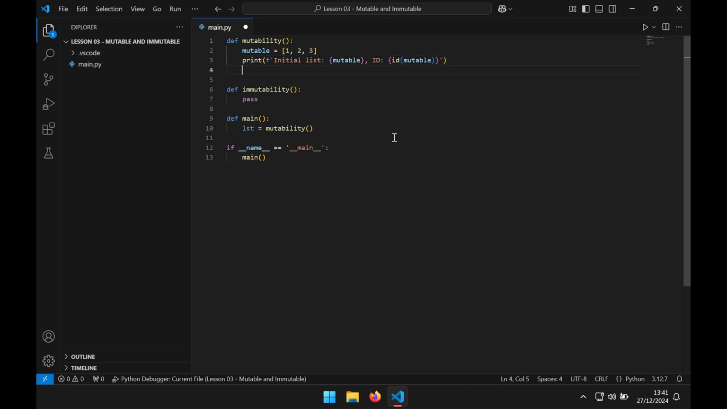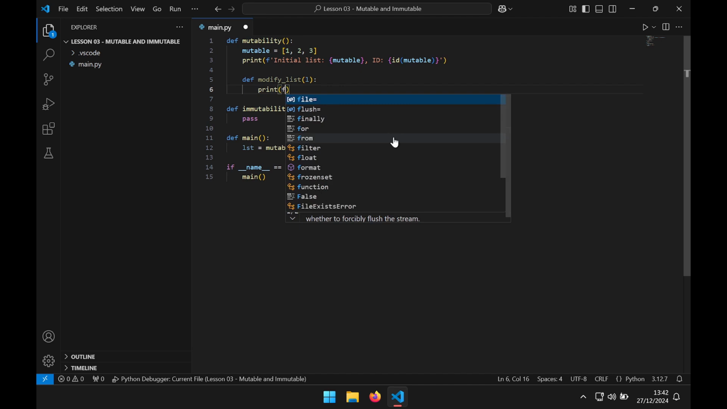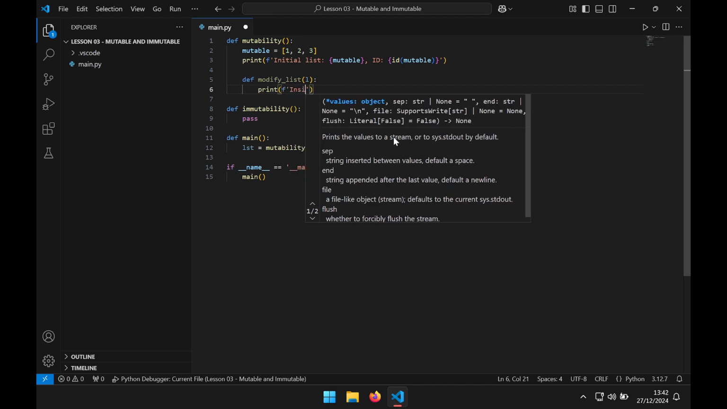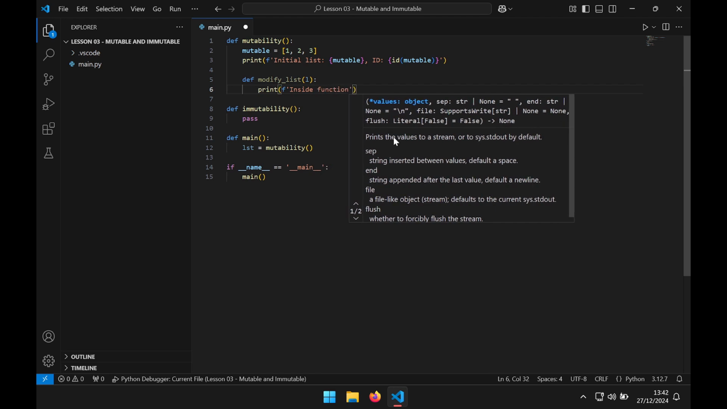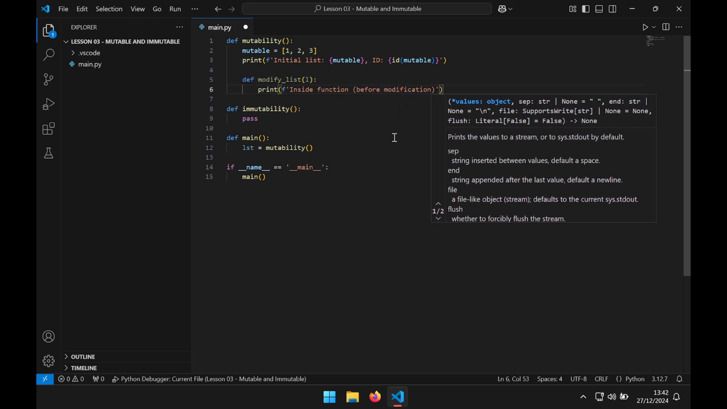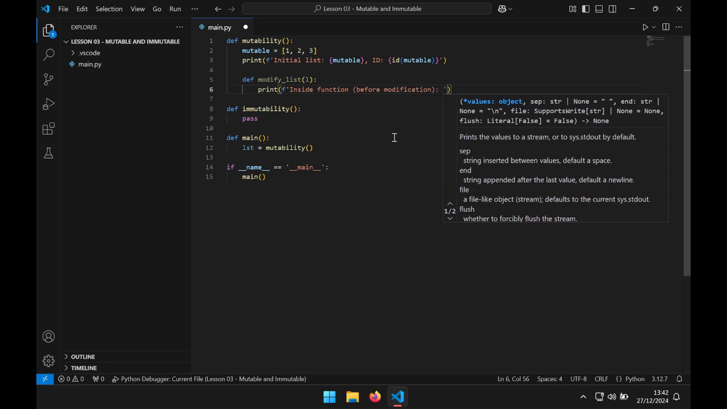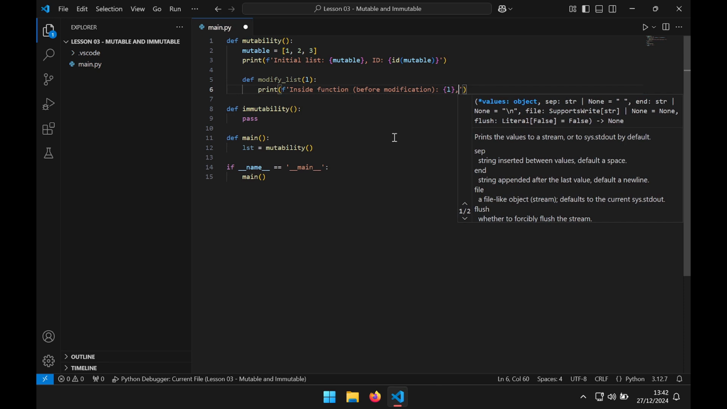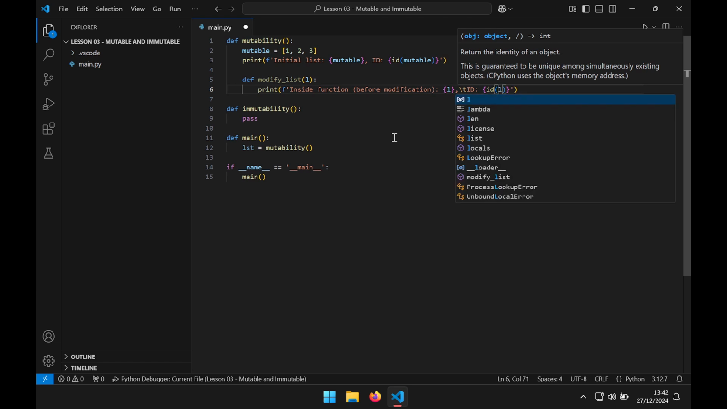New line, let's create a nested function, def modify_list(L): new line, print(f"inside function, before modification: {L}, \t id: {id(L)}").